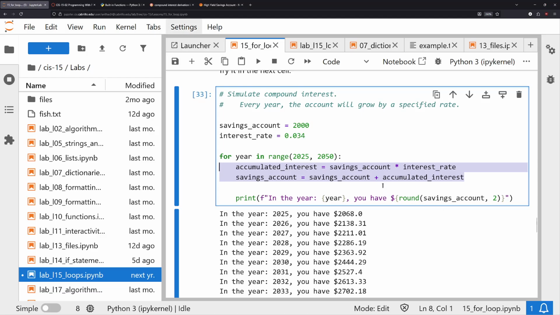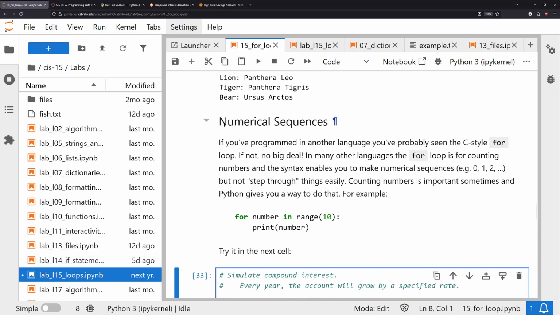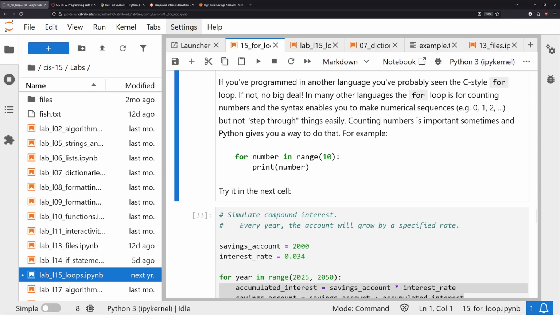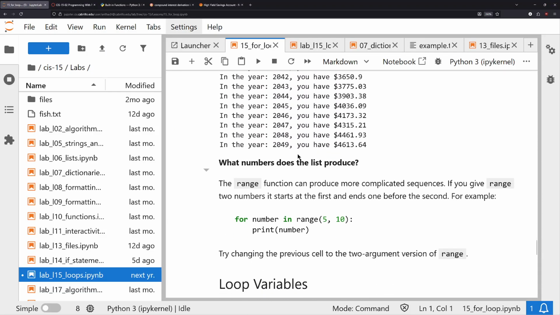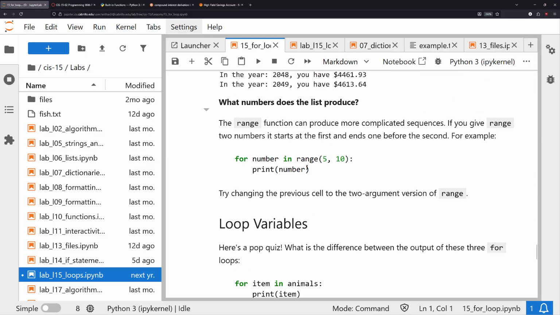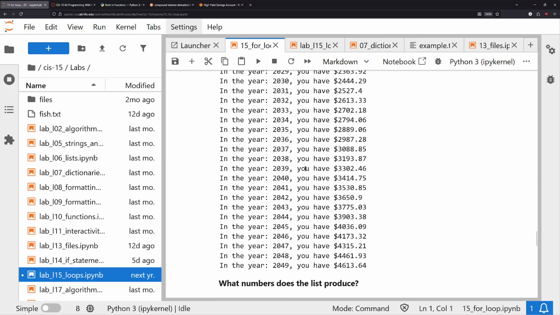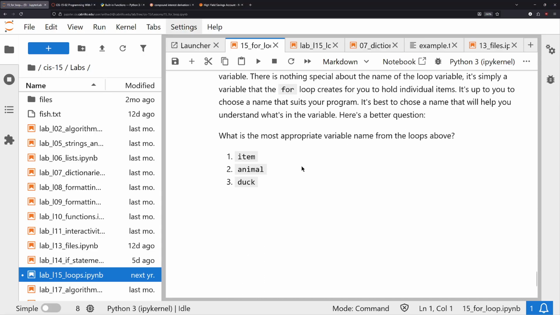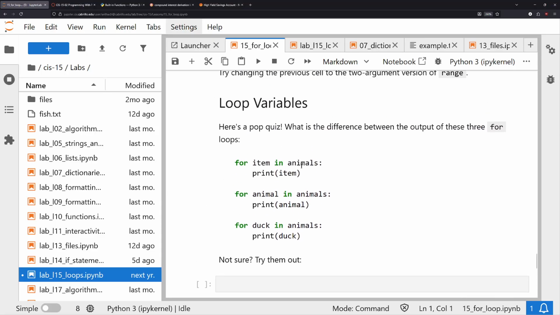Okay. Here, let's carry on with for loops. So we were talking about numerical sequences, which allows you to define your own range, or maybe define your own amount of iterations. And we use this range object in Python. This range object has a lot of power. Great. Oh, this is the end of the notebook.